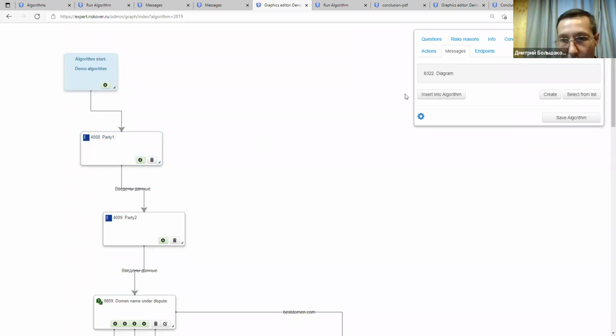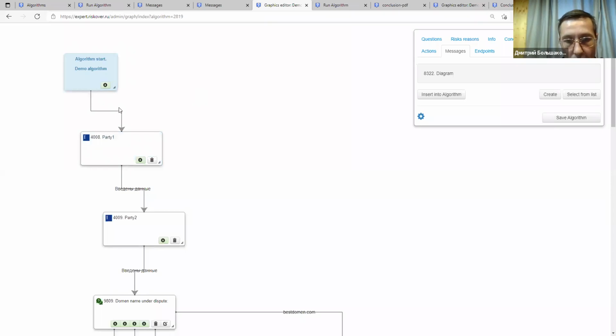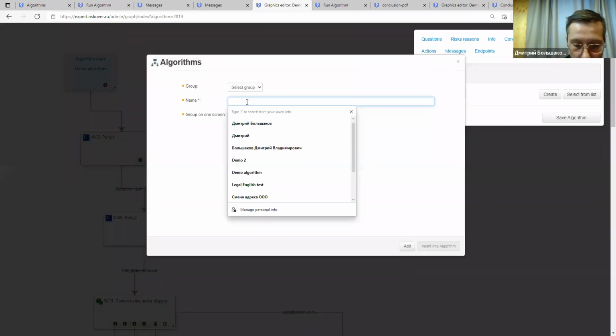And also there is a possibility to enclose one algorithm in another. So for example, you have many blocks, for example, here, and to avoid being confused because of the quantity of these blocks, you can pack these blocks into another algorithm and add this algorithm here as one single block. I can show you. For example, I want to create an inside algorithm. Here I have algorithms. I can push create, name it inside algorithm.